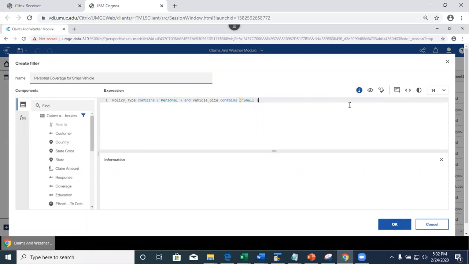And I'll show you something else in here. This is a prettify code. So if your code is long, it can indent it for you, okay? So now here, what this will do is I want to look at the claims where the policy type contains personal and the vehicle size contains small.